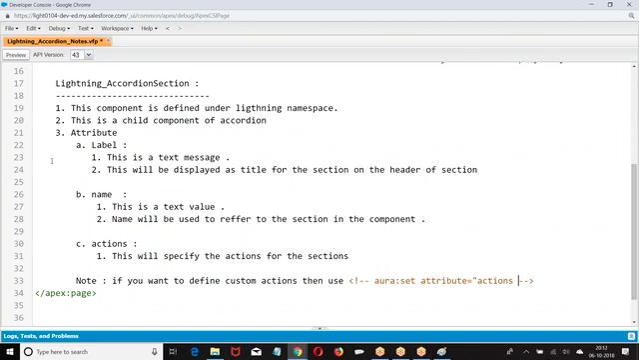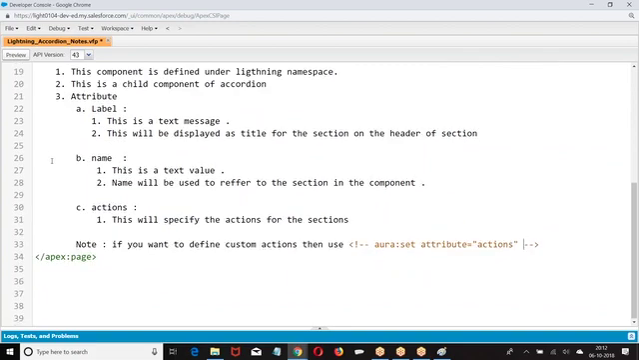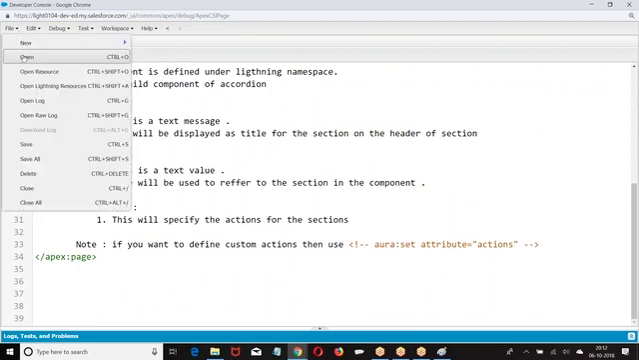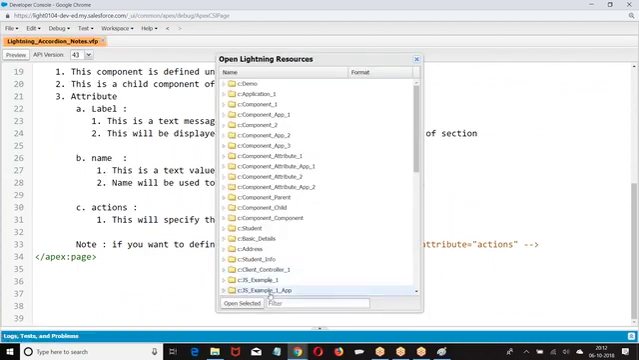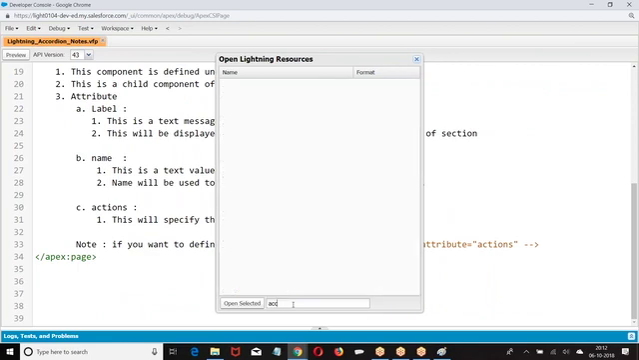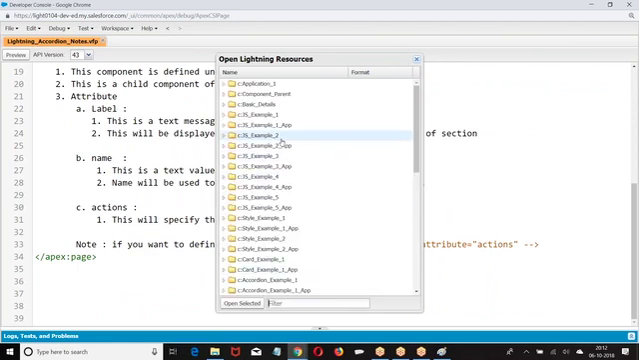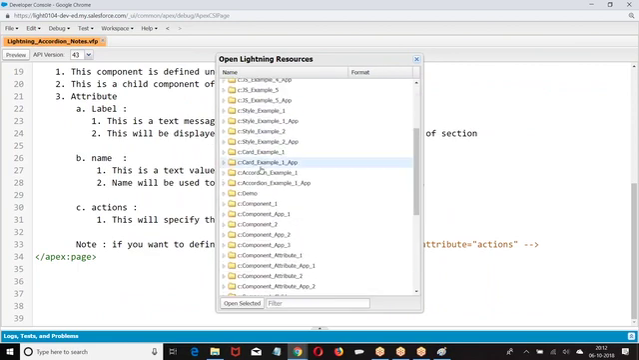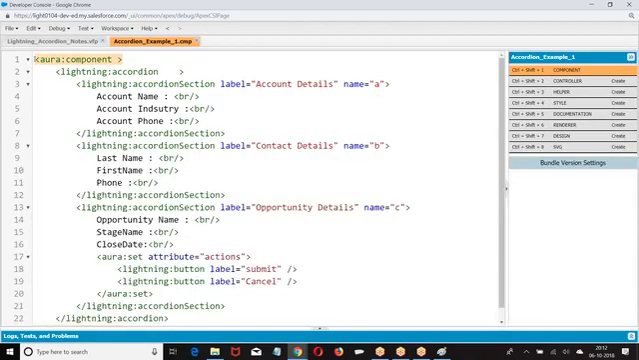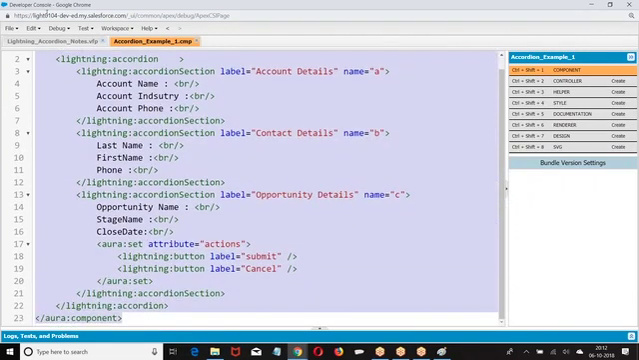I hope I'm good with this example. Right, boss? People are good with this example. Any query from your end?